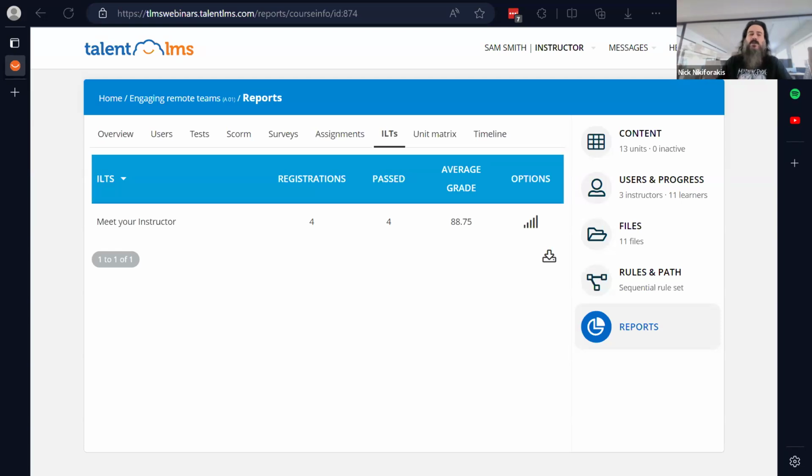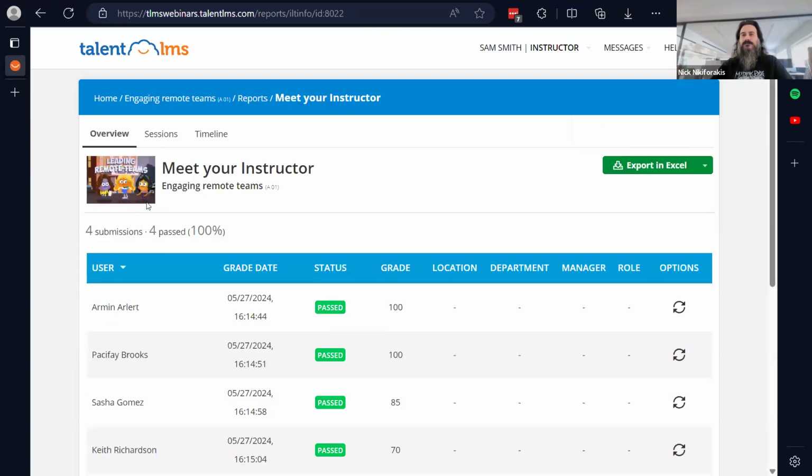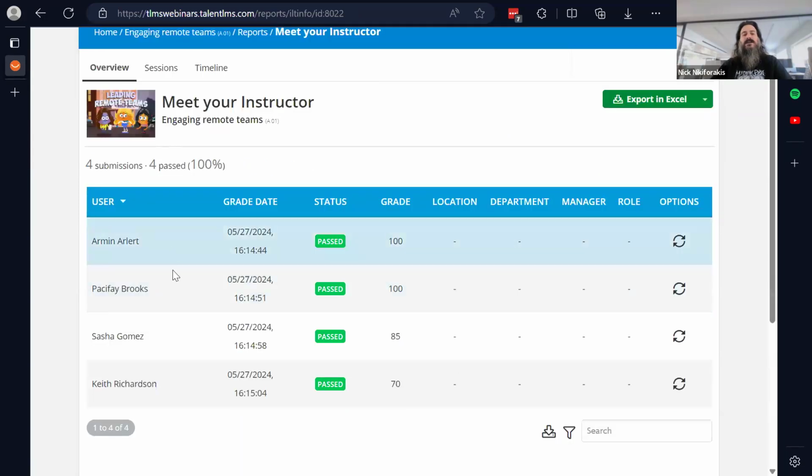So you have a lot of options in terms of how to build ILTs, but what about actually reporting on ILTs? Well, here you're going to see that I have one ILT. It's called Meet Your Instructor. 4 people registered, 4 have passed it, and this is their average grade. You can click on that to get a more detailed view. And indeed, first of all, you see the details for each person, the date they were graded, the status of their grade, which grade they actually got. These are my custom user fields, one more. I have them here.